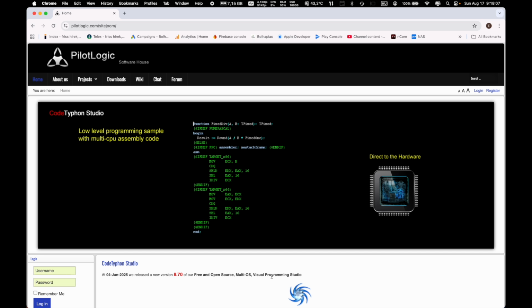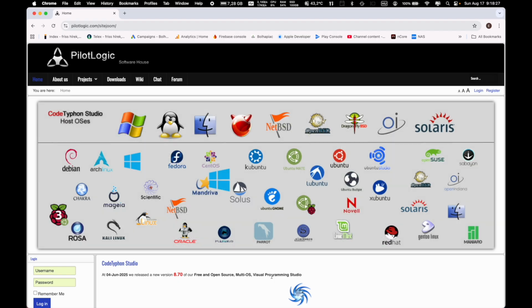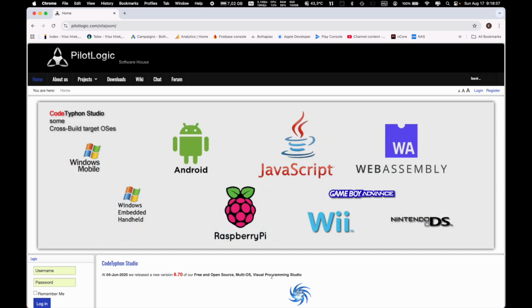I was finding the Lazarus at first, and free Pascal together with Lazarus. Yesterday I was just curious if there are other tools available on the market or on the free systems for free Pascal, and I found the Code Typhon and the Code Typhon Studio, which is basically using the same free Pascal compiler.